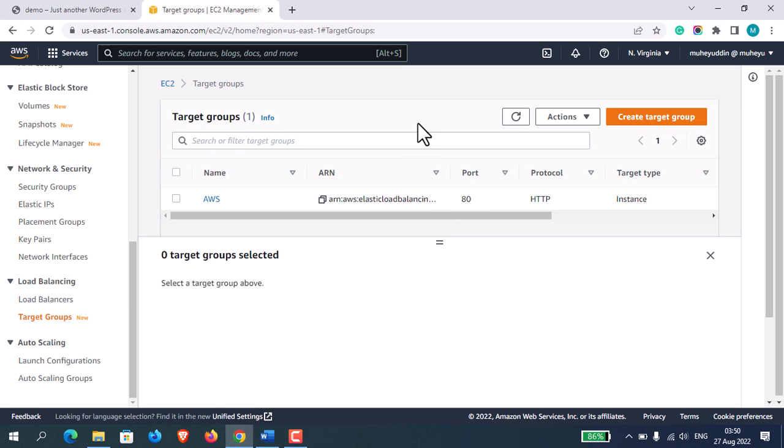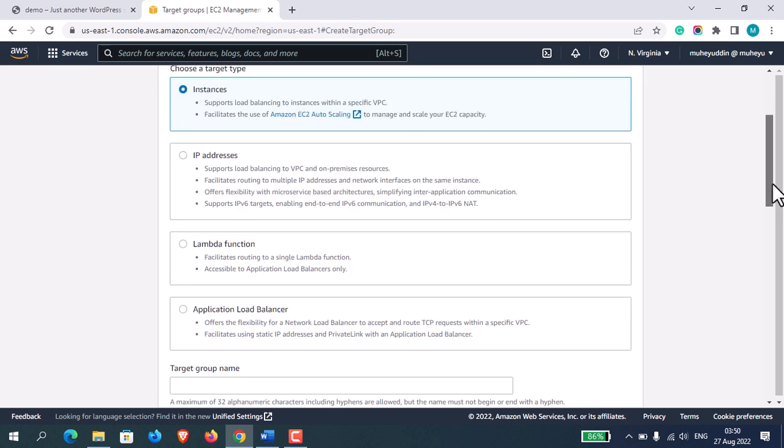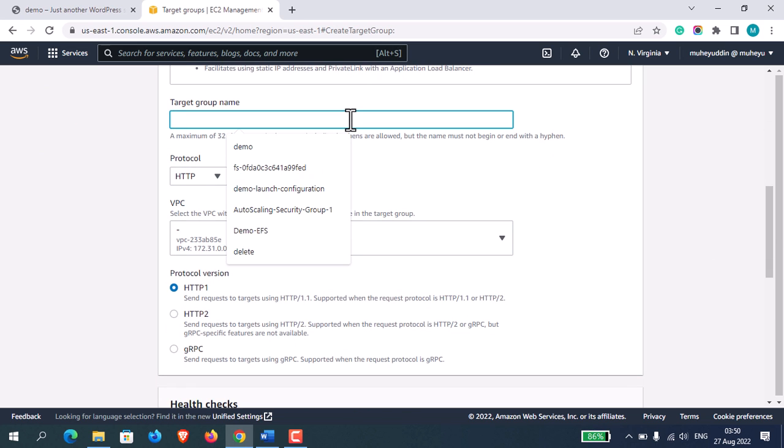Basically a target group is this: when we deploy an application load balancer, we have to tell it which instance we want to connect it to. So for that purpose we'll create a target group. Okay, so choose target type instances. The target group name should be demo WordPress.